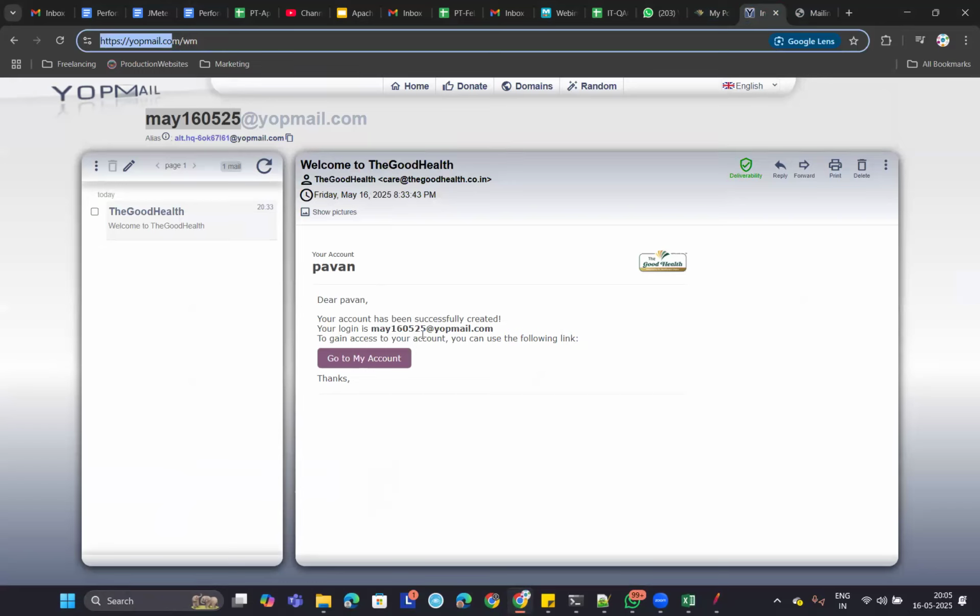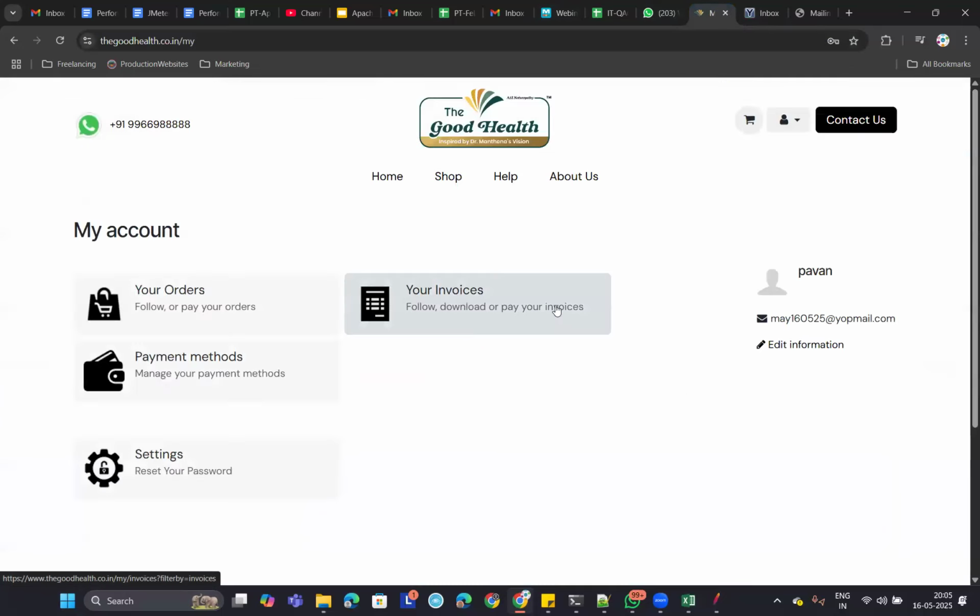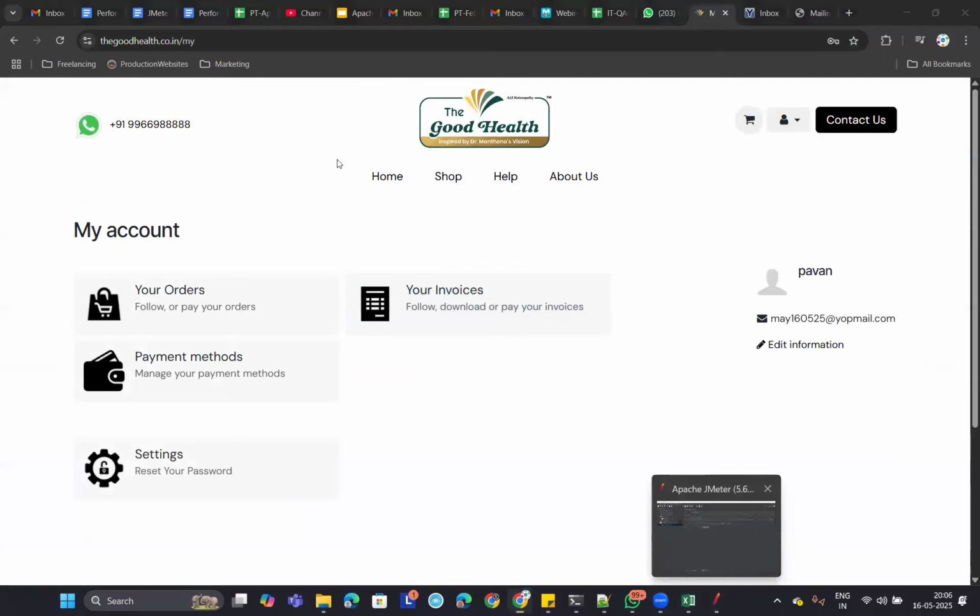How many days it will be available, that I'm not sure. Okay, but that is not a permanent one. Yes, that won't be a permanent one. But you need not create an account prior to this. You need not have an already existing email ID with this, right? Now I'll go back to the JMeter script recording.